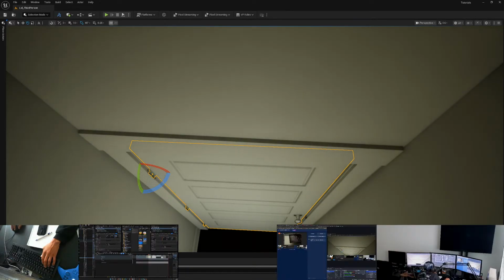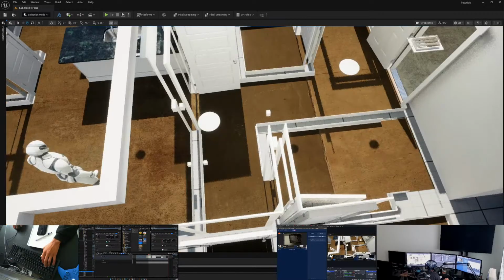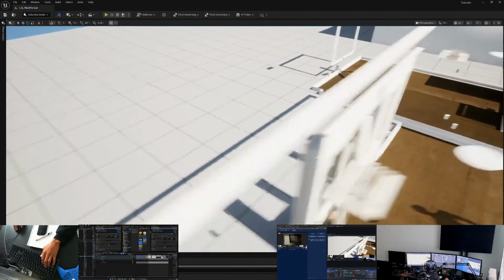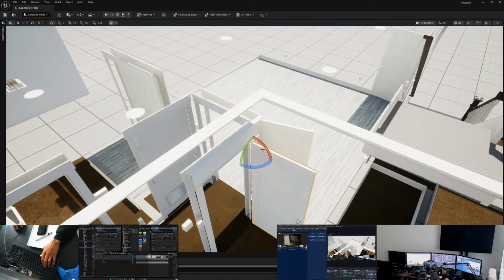180. Okay. Rotation should be 0. There we go. So let's hide the structure for a moment. And any doors that I can't open, like the garage, I'll keep open. Front door, I'll keep that open. I'll keep this one open, so let's close this one.